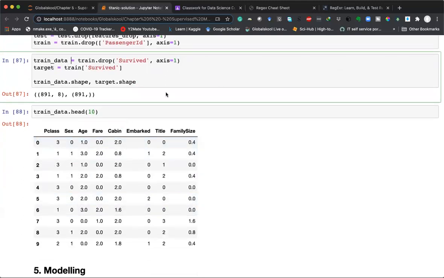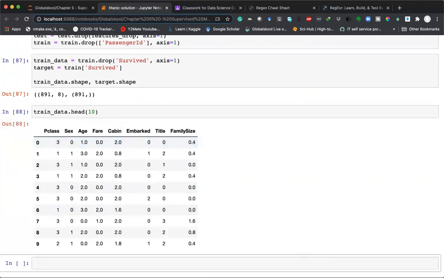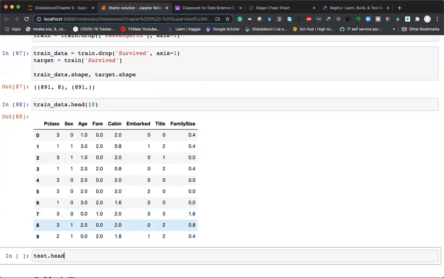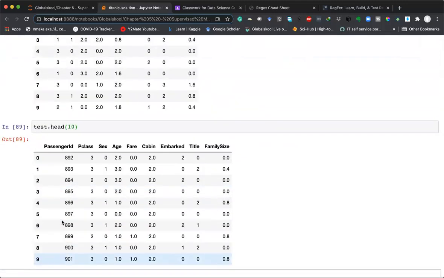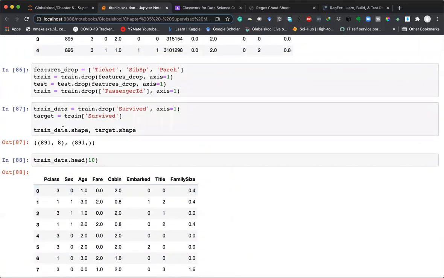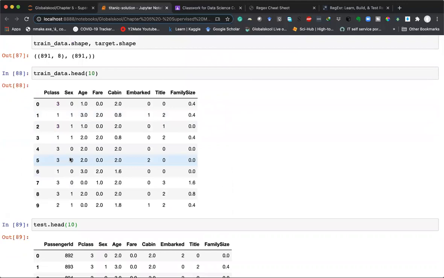After doing all of this, we are left with this train data head. Let me also see test.head, and now we have a neat format. Within test, passenger ID I have not removed. I don't know why. Okay, but hopefully you're getting the pulse of what we're trying to do, right?